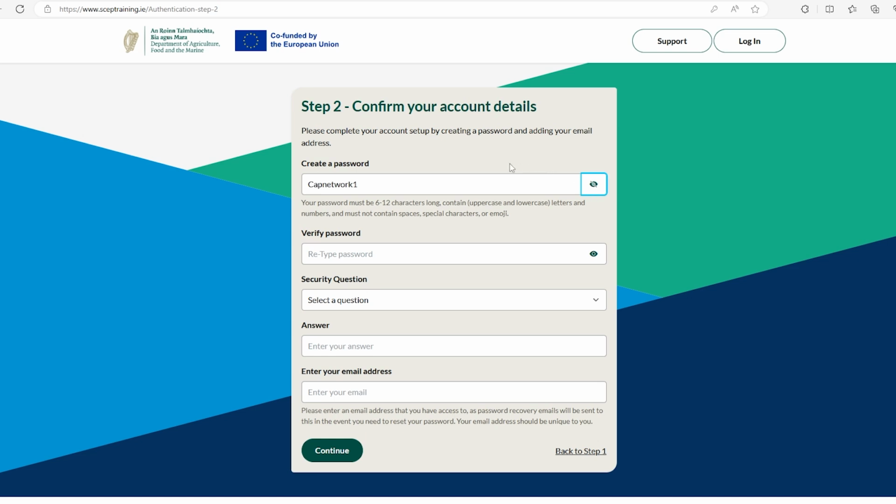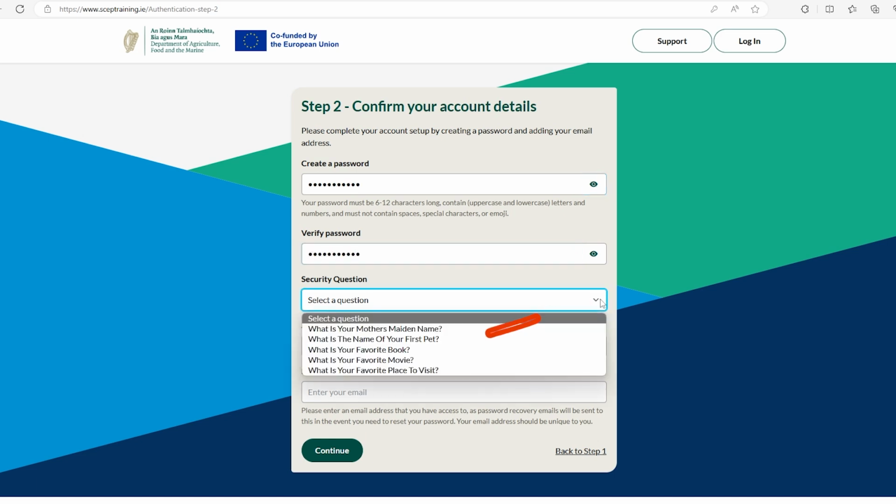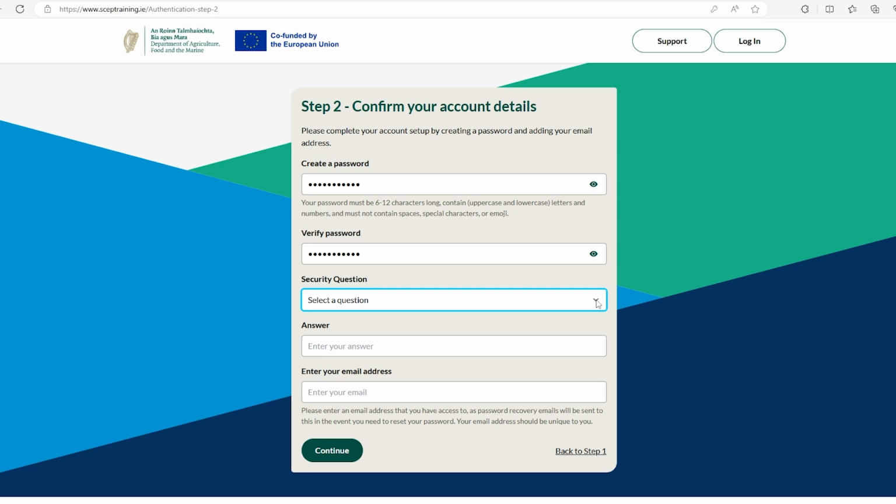Next, simply verify the password you just created by retyping it in the box below. Select a security question from the drop-down menu here, and then type your answer to the selected question here. Lastly, be sure to enter your email address here. If for any reason you have trouble logging back in, an email can be sent to the address you provide to assist in password recovery.